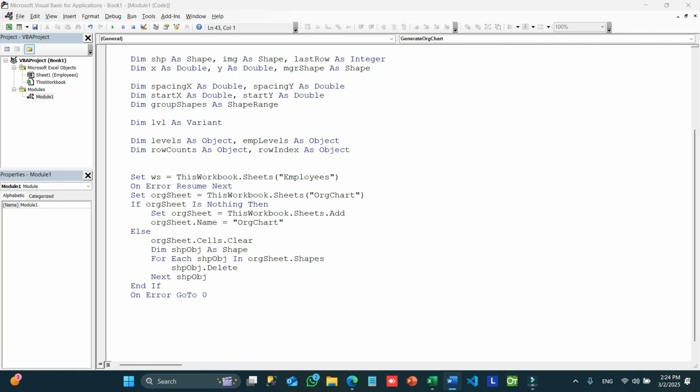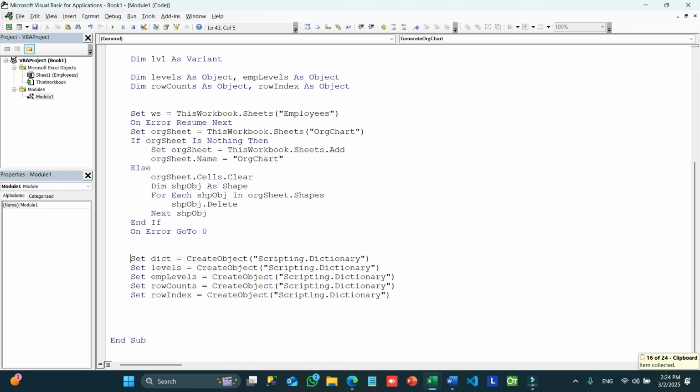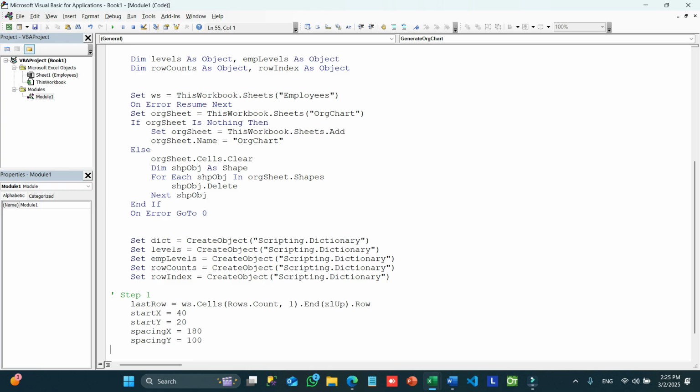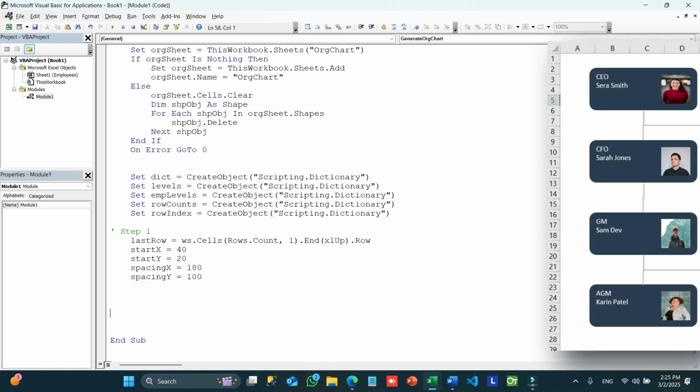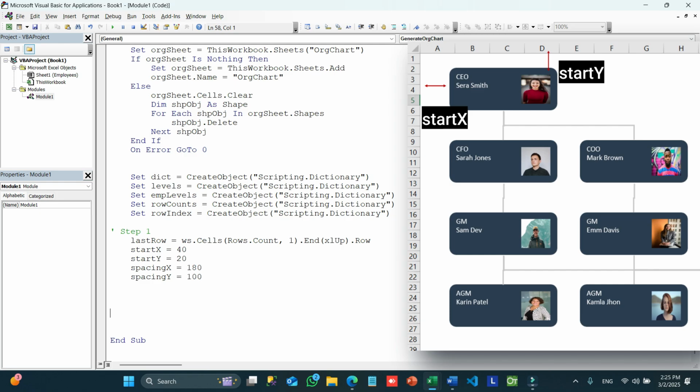Next, we need to create the dictionary to track the employee levels. This is going to help us check the employee level hierarchy depth, the number of employees in each level, and also get the employee position on the chart. From here, we are just going to initialize the variables. So this is step one. These variables, start x, start y, spacing x, spacing y, are going to help us provide space between the shapes in an organization chart.